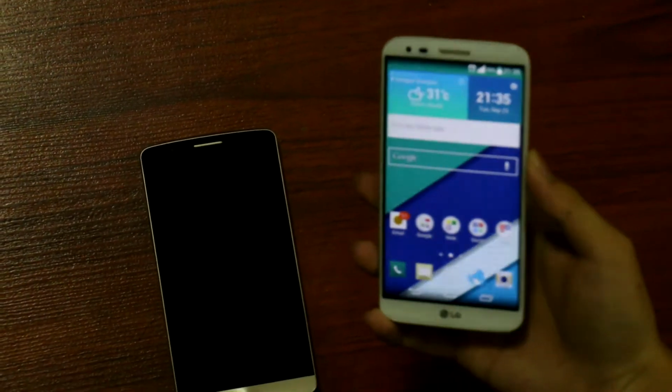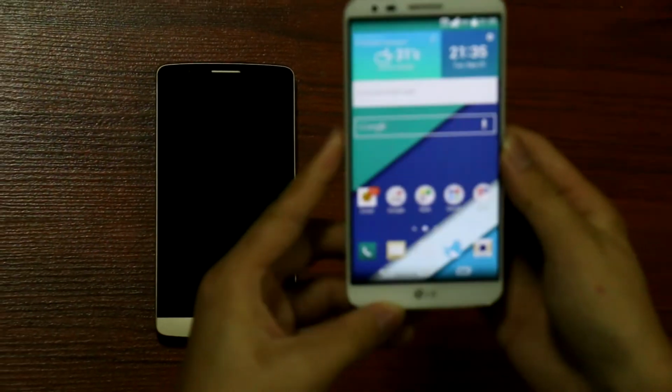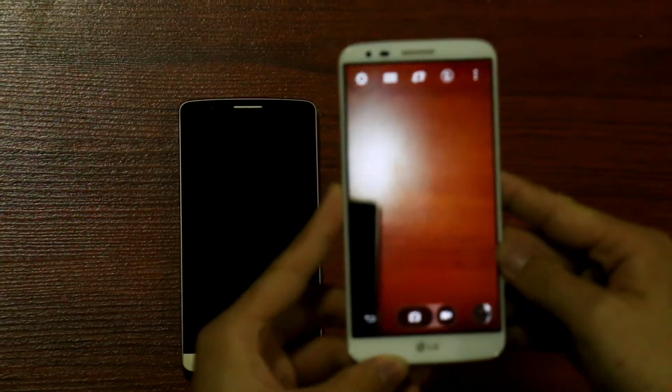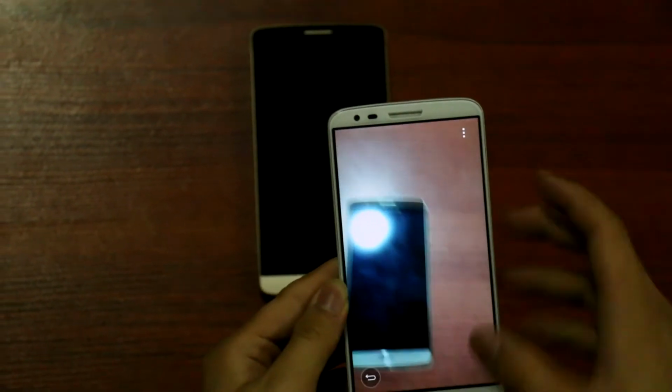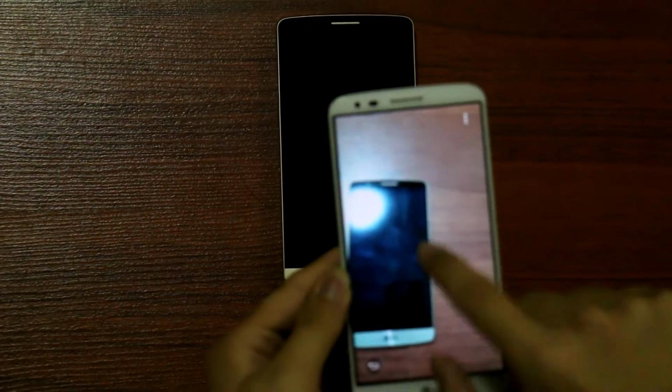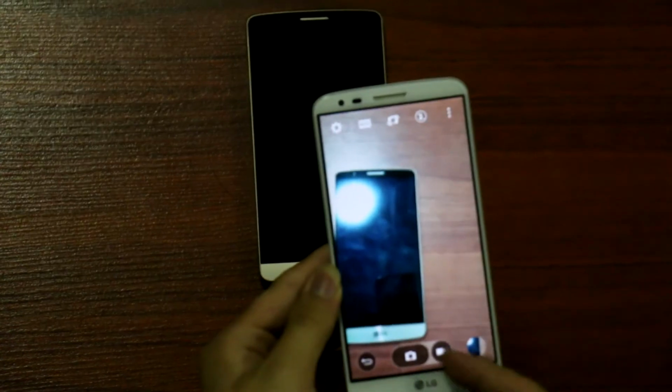Finally, we're talking about the cameras on both phones. The G3 camera is loaded onto this ROM, and you get a minimalistic view. Here you can see, very nice view. You can just change it and you see it's very minimalistic, just like on the G3. You can just touch the screen to autofocus and snap the photo. But of course you can do it the traditional way.